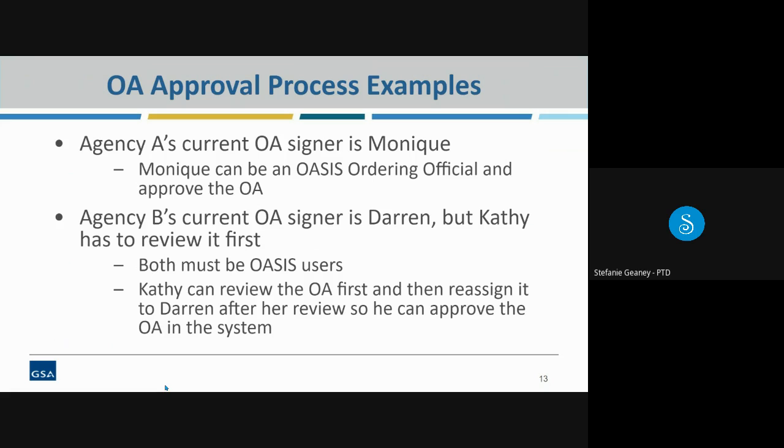Agency B has a two-step OA review process. Darren signs OAs under the current process after Kathy reviews them. To replicate the process in OASIS, both must be OASIS users. Kathy can review the OA first by assigning it to herself and then reassign it to Darren after her review so he can approve the OA in OASIS.